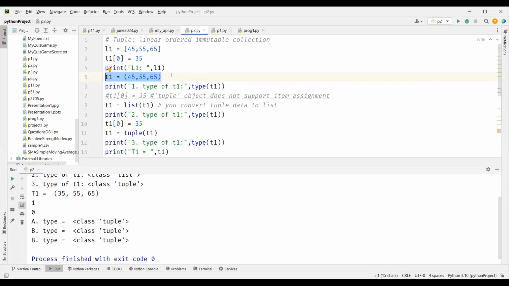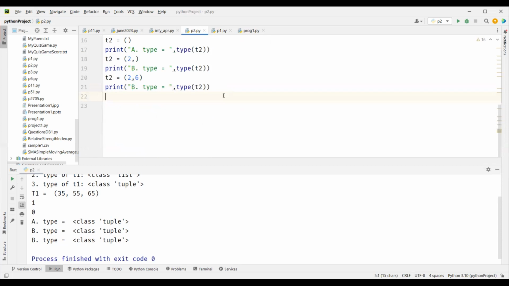You have unpacking as well. What does that mean? If I say T1 equal to 45, 55, 65, I can say A comma B comma C equal to T1. This is called unpacking. Declaring is like packing. You are packing multiple things in one suitcase. Suitcase name is T1. Now you remove the items from T1 and put them separately in 3 different variables. This is called unpacking.